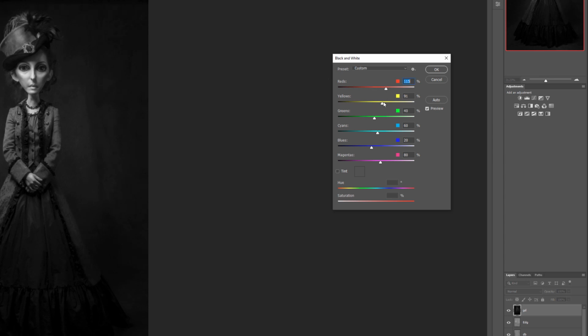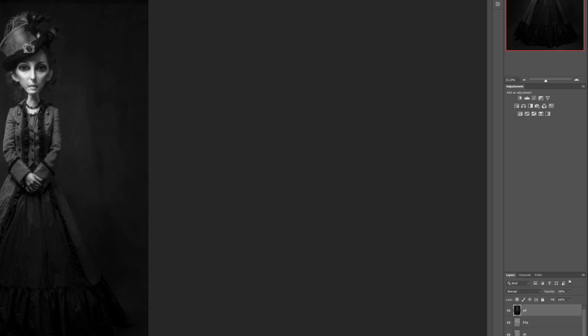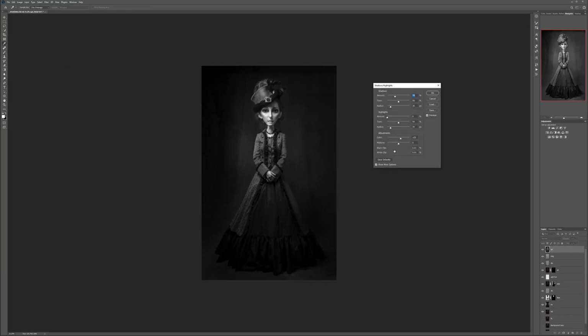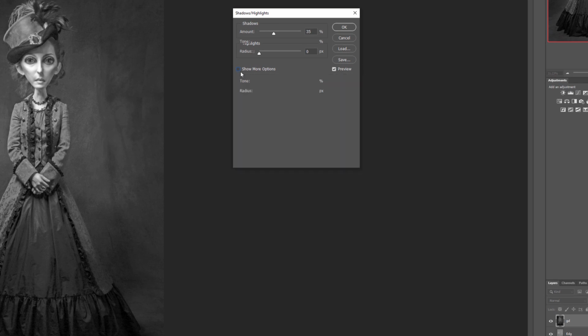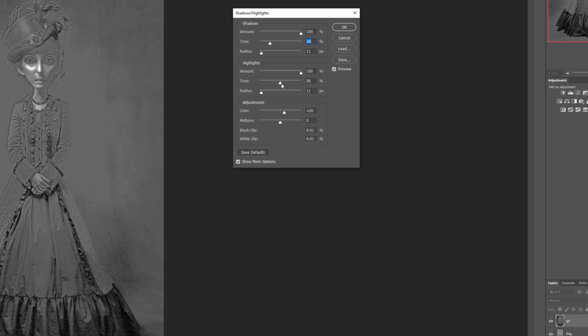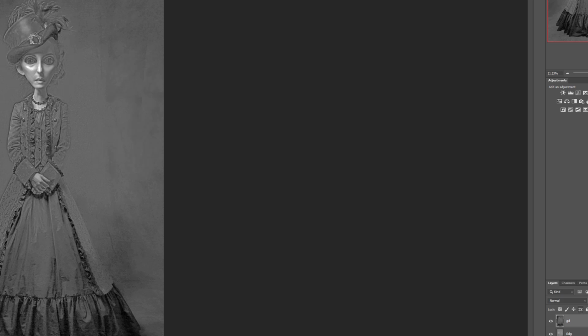We'll bring a little bit more color, white and yellow. Actually, black and white looks quite interesting. So we'll click OK. Now image, adjustments, go to shadow highlights. Be sure you see the full menu by clicking on show more options. Go to amount 100% on both of them. We'll just add 11 here, 11 there. And we'll just bring a little bit darker on the background and bring highlights up. It should brighten our face a little bit more.